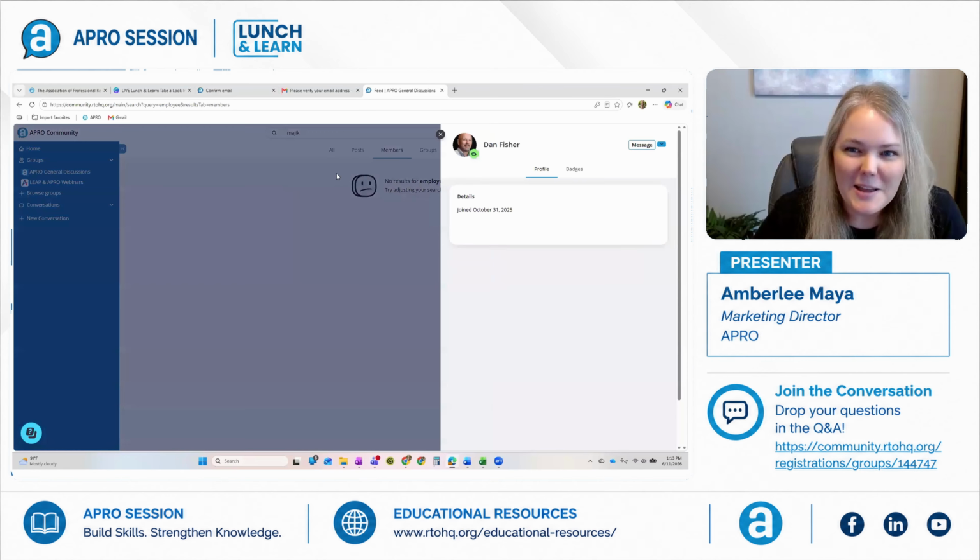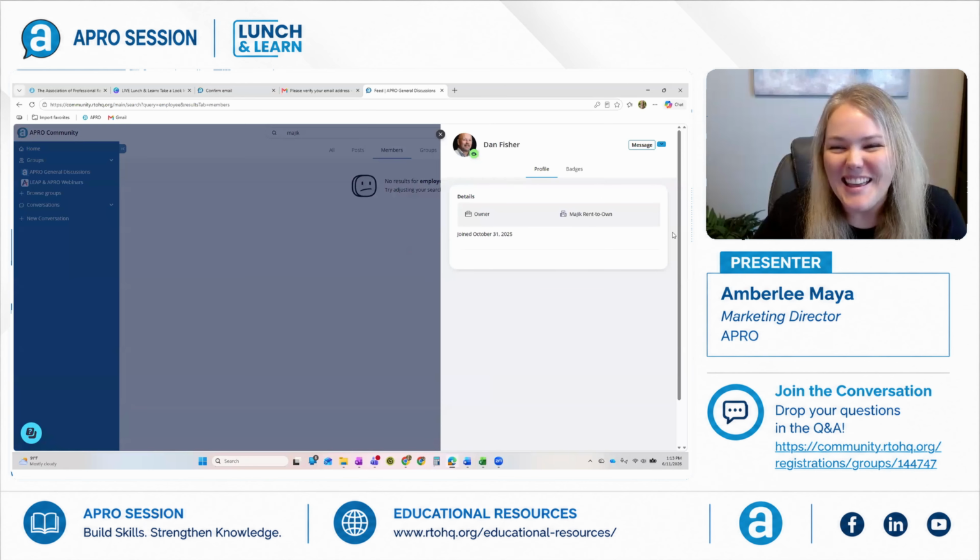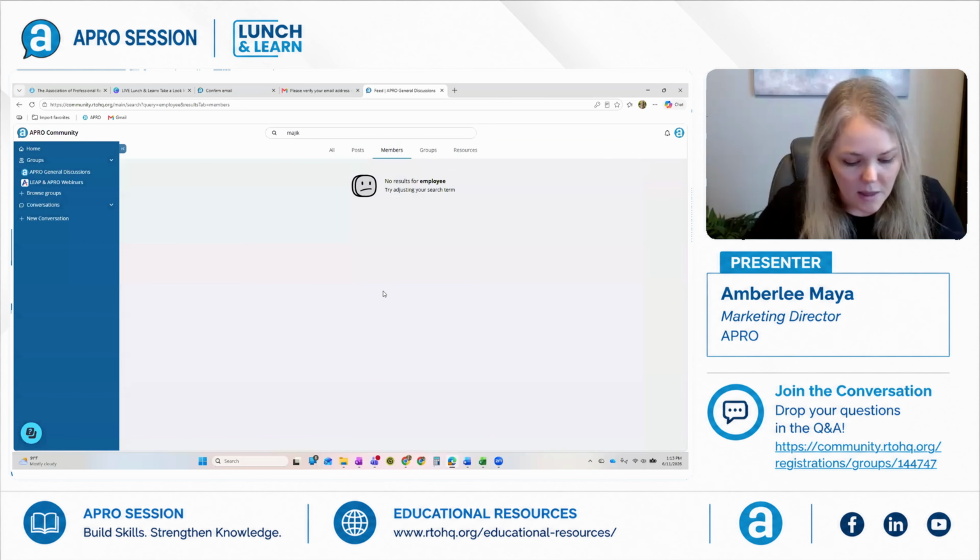So we're going to pick on Mr. Dan Fisher. You can see him here. You can see his profile. You will notice this little badge on him. That's not the badge, but it's an icon. So this particular one shows that he's an APRO board member. We also have one for the vendor advisory committee and an APRO staff so that you can easily tell who's who when you're in here.